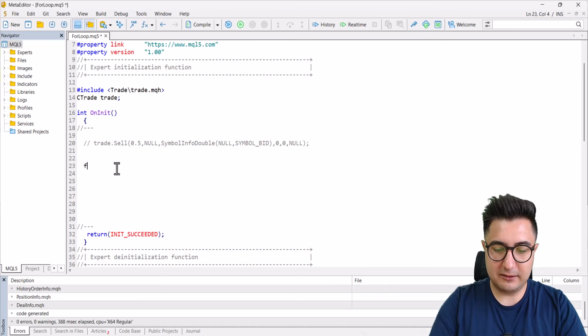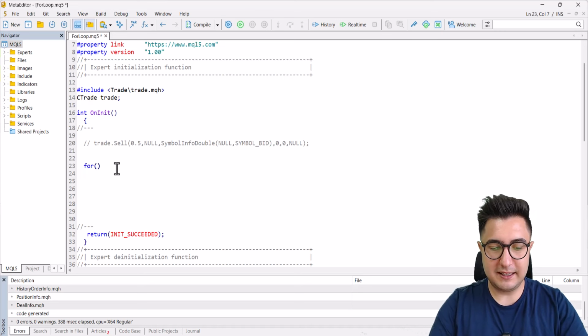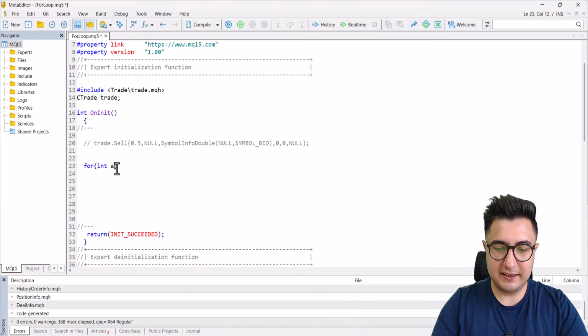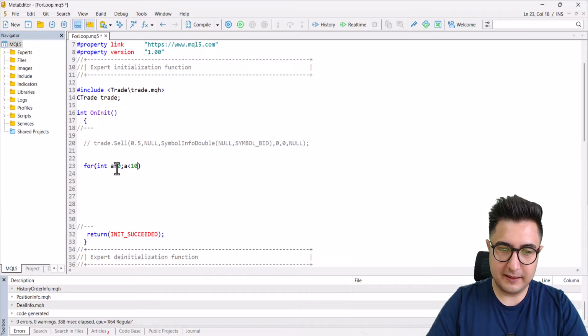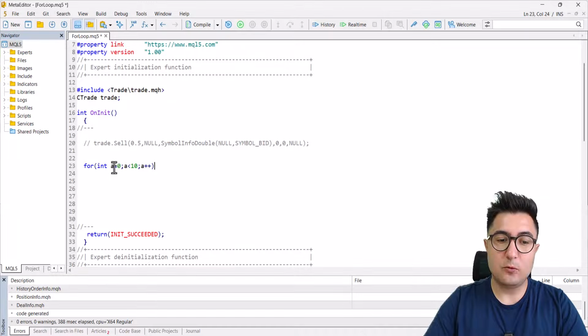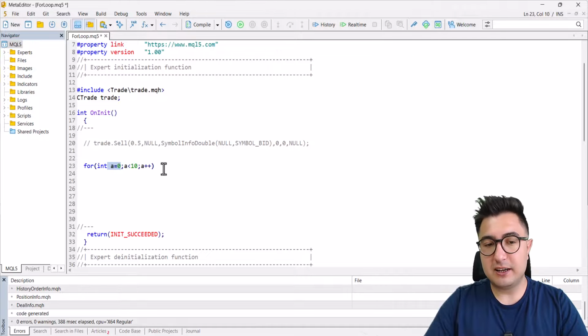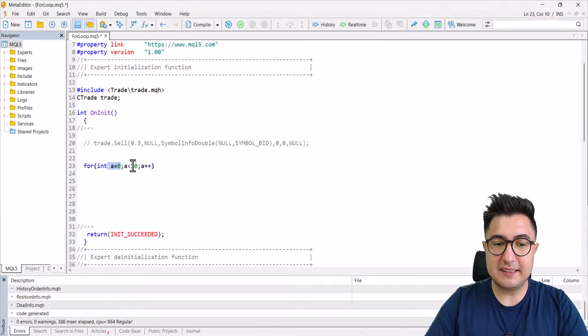I will start with for, open parentheses, and I say integer a equals 0, semicolon, a smaller than 10, semicolon, a plus plus. This means I will create variable a equals 0. So this loop will run until a is bigger than 10, which means it will work 10 times, and every time it will increment. It will increase one by one.